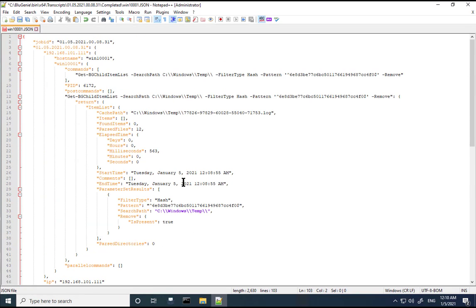So in this instance, we can tell this one parsed 12 files, still found 0. And again, there's the command. If it did find it, it would have removed it for us.